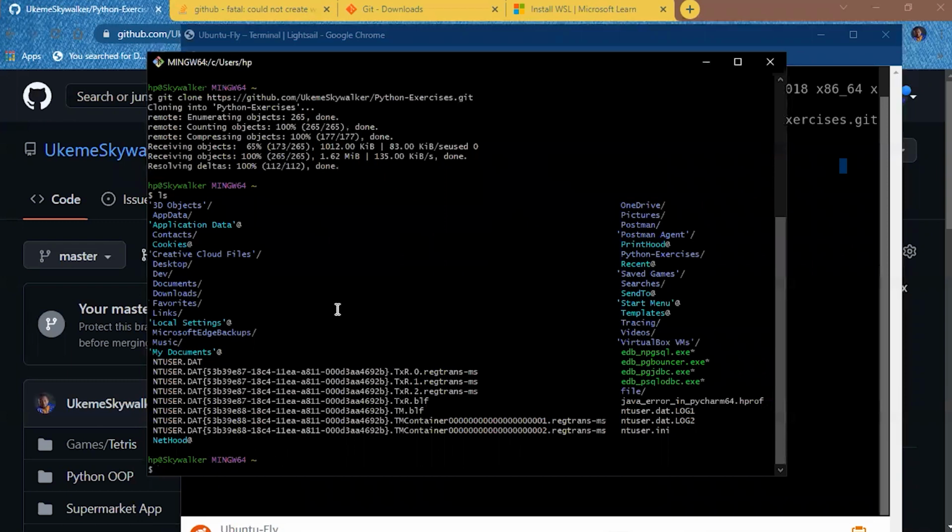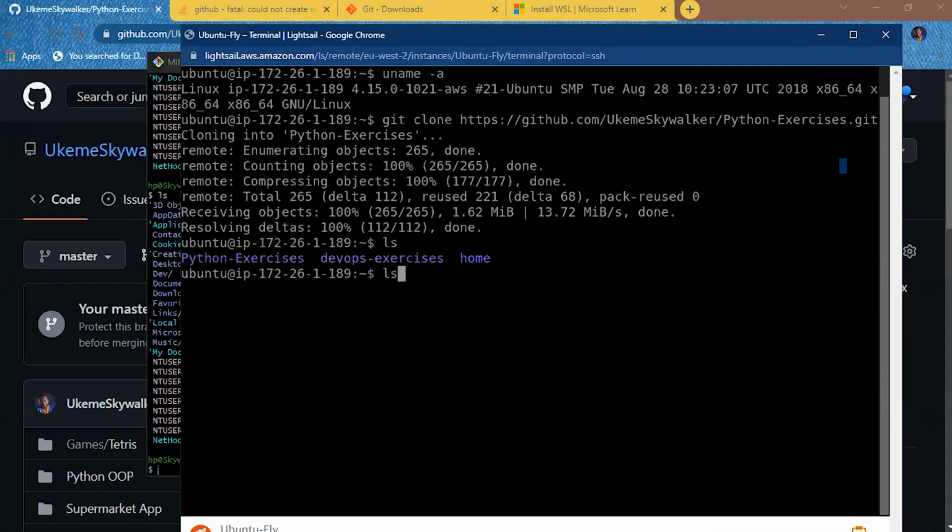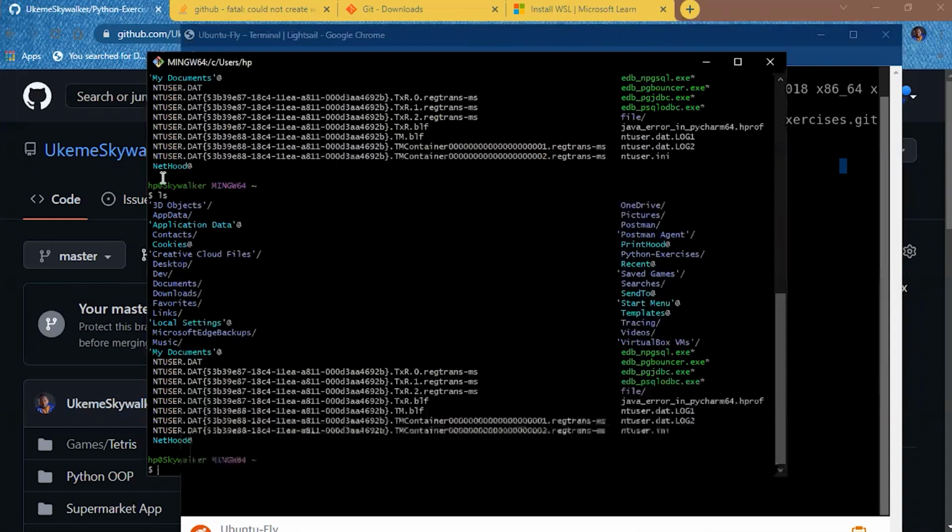It just means list. So if I do ls here, you see the list. This is very important, especially when you have a lot of files you want to go through to find a specific file, or you just want to see the environment you're working in and what files are there. So that's command number one, list.